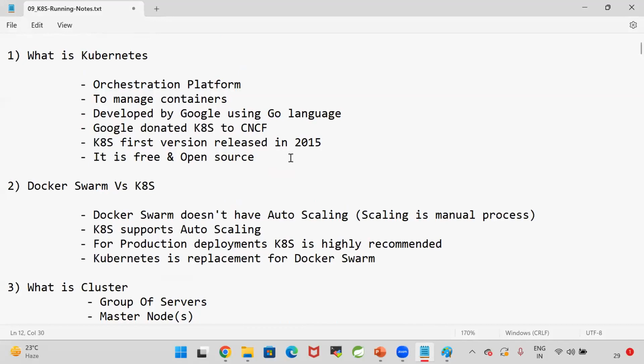Docker is a containerization platform. Docker Swarm is an orchestration platform. As a replacement for the Docker Swarm, we are going for Kubernetes. Guys, remember, Kubernetes is not a replacement for the Docker. Kubernetes will use Docker containers only. Kubernetes will manage Docker containers only. Kubernetes is a replacement for the Docker Swarm, not for the Docker. That point is very important.